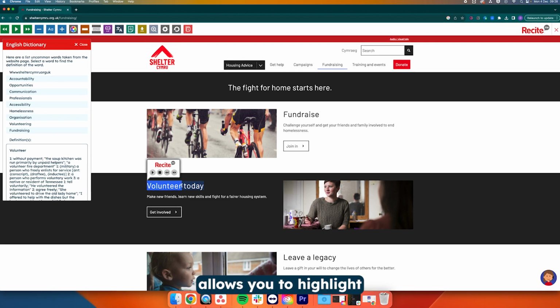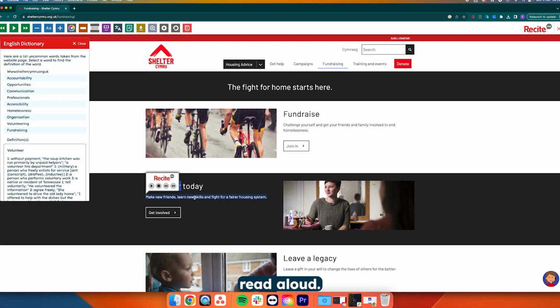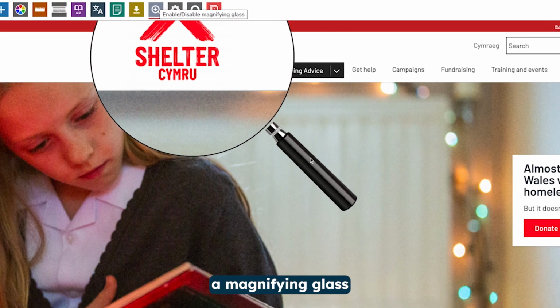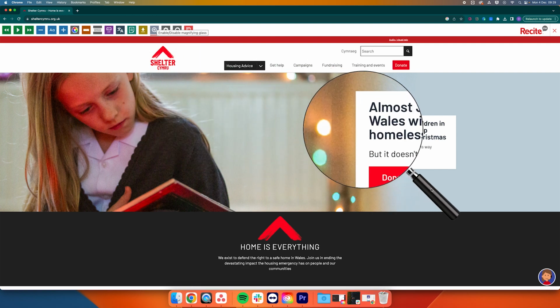The dictionary tool allows you to highlight a word to receive the definition. You can also have this definition read aloud. The magnifying tool allows you to drag a magnifying glass onto the screen to magnify text and images.